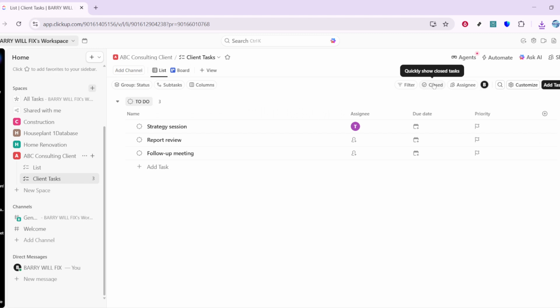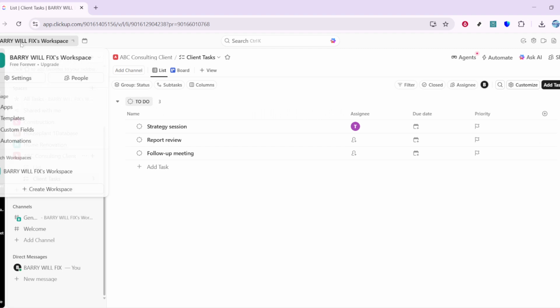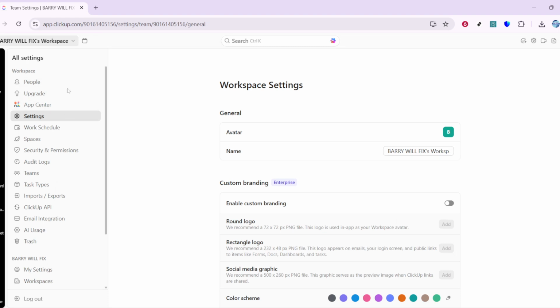First, make sure you're in the correct workspace where you want this team to live. In the top left corner of ClickUp, click your workspace name to open its menu, then choose Settings. If you're part of multiple workspaces, double-check you've selected the right one before moving on. You'll need the appropriate permission level to manage teams. If you don't see the options I'm showing, reach out to an admin to adjust your access.